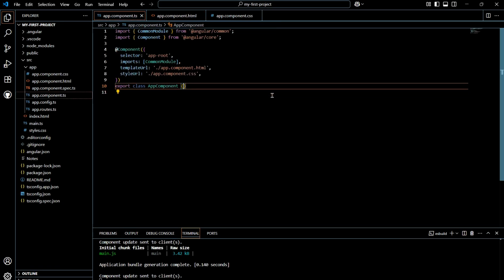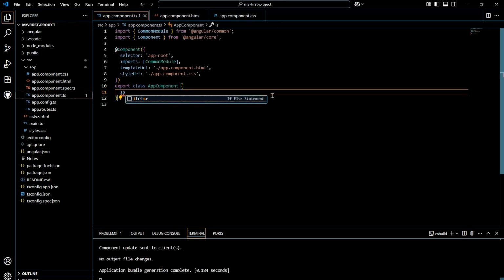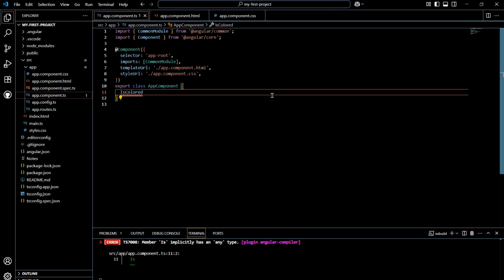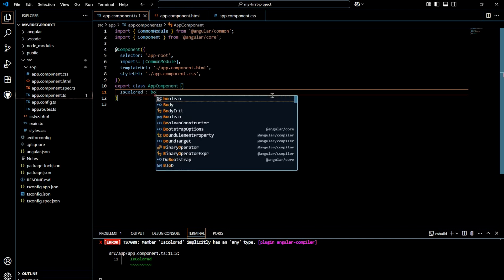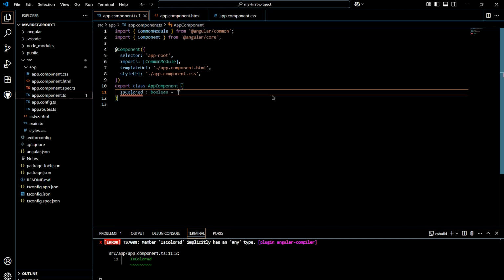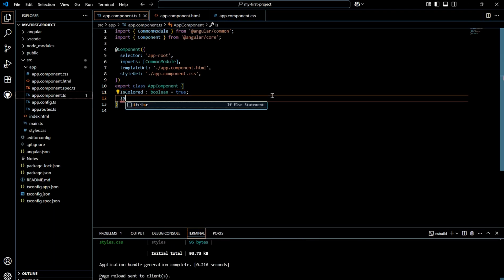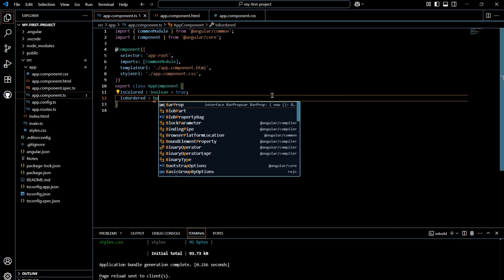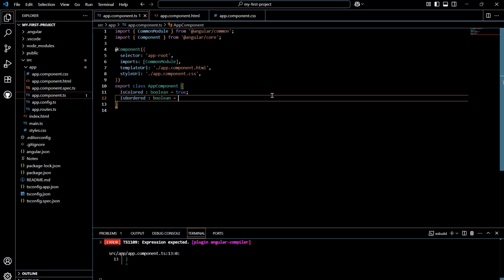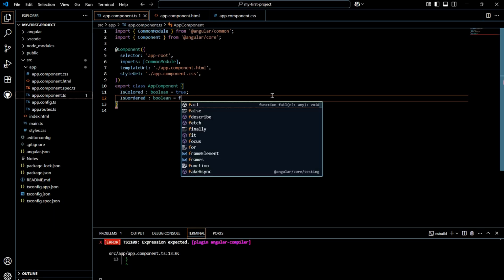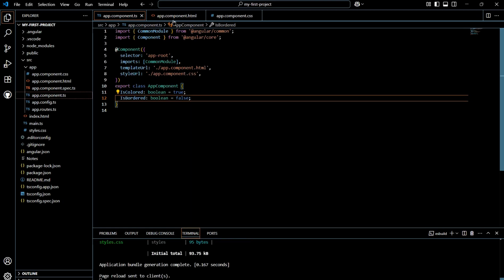Here we will just declare two variables. Let's say isColored. Maybe we can make it a boolean value, and we can store the value as true. Perfect. Okay, and then we will create isBordered, and again we will make it a boolean value and assign the value as, for now, false. Perfect.